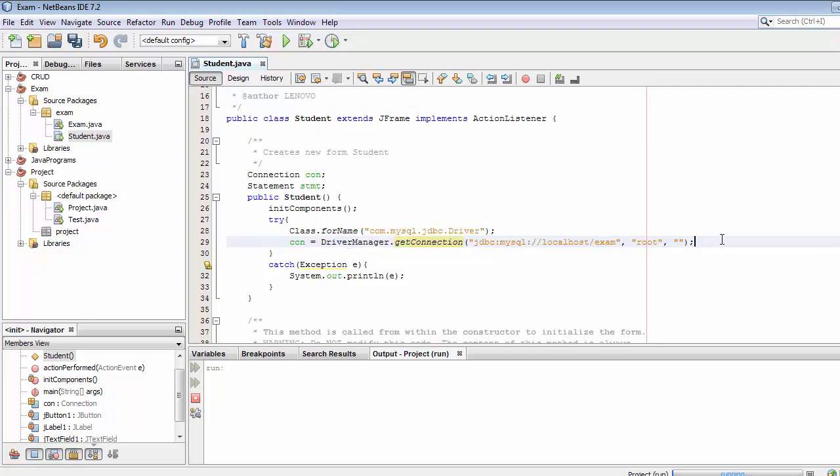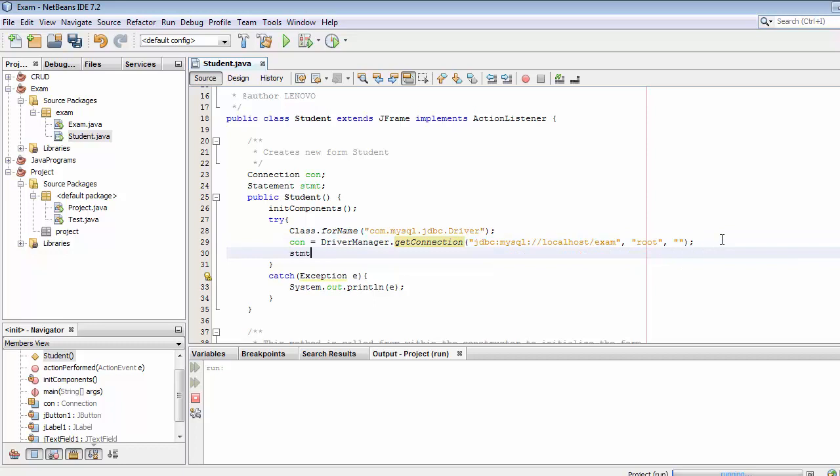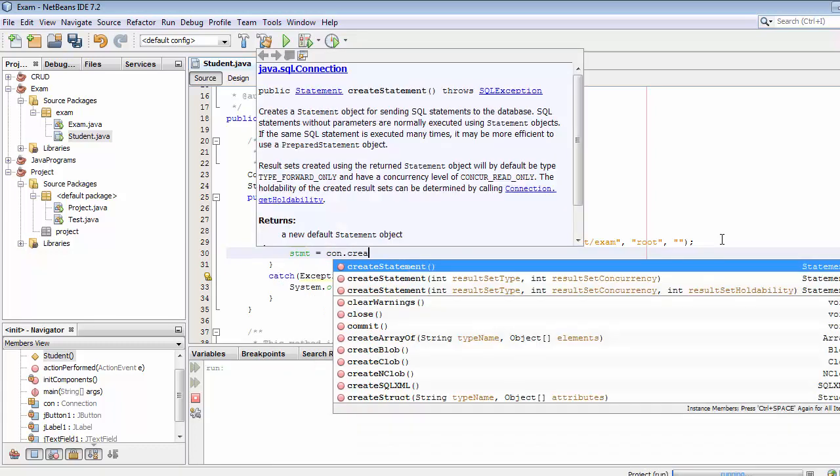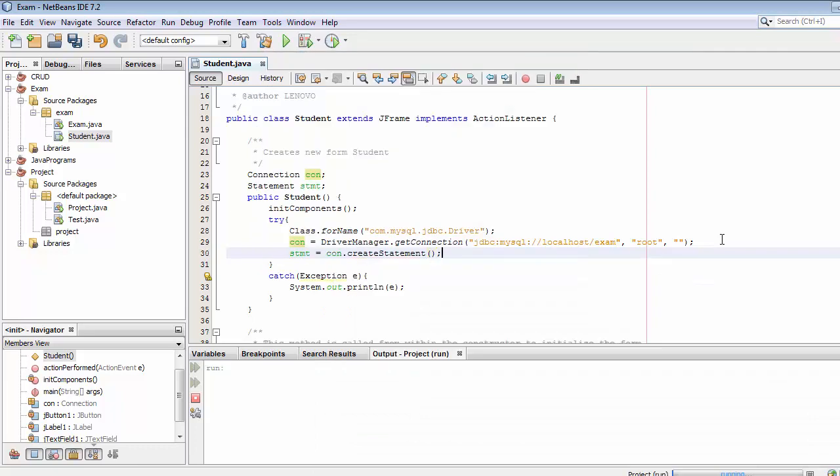Okay, and now we need to use the statement object, action.createStatement. Okay, save it.